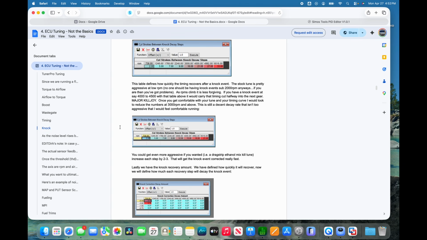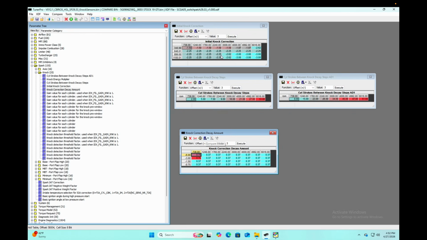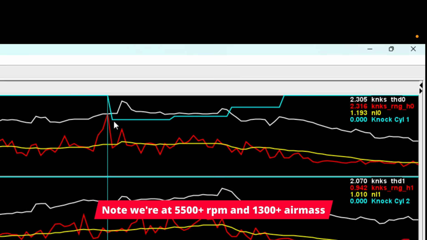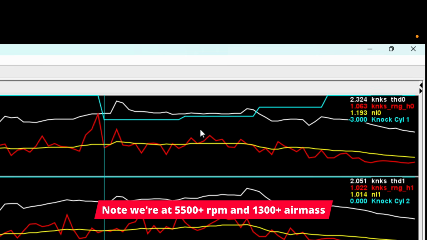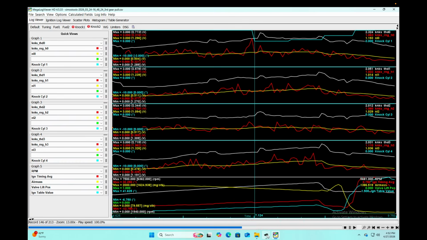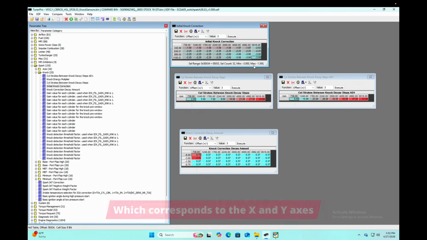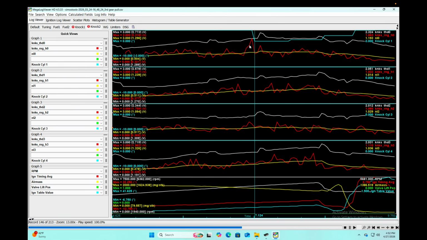So I'm going to go ahead and make all of those changes to essentially cut this first table in half, because what's happening here, if we look at the log, it gets a little bit over the threshold and it immediately pulls 3 degrees of timing. It's pulling 3 degrees because that's what this table says to pull. Again, knock is either detected or it isn't. Now, if it were to detect knock, it pulls 3 degrees and it continues to detect knock. This knock feedback goes over the threshold value a second time, then it would continue pulling more timing. I believe it would pull another 3 degrees.